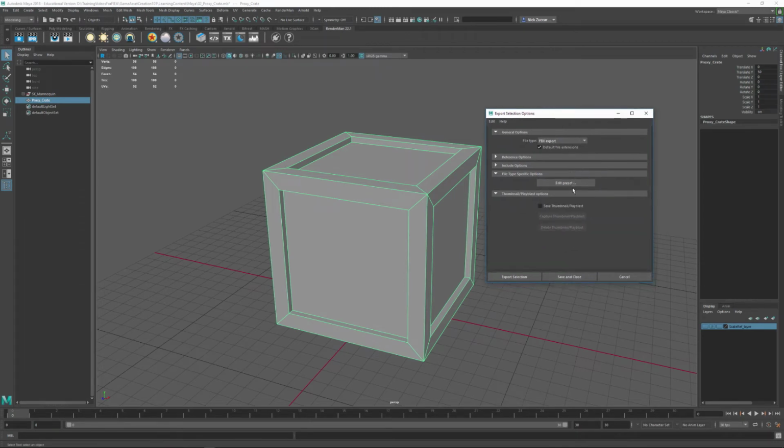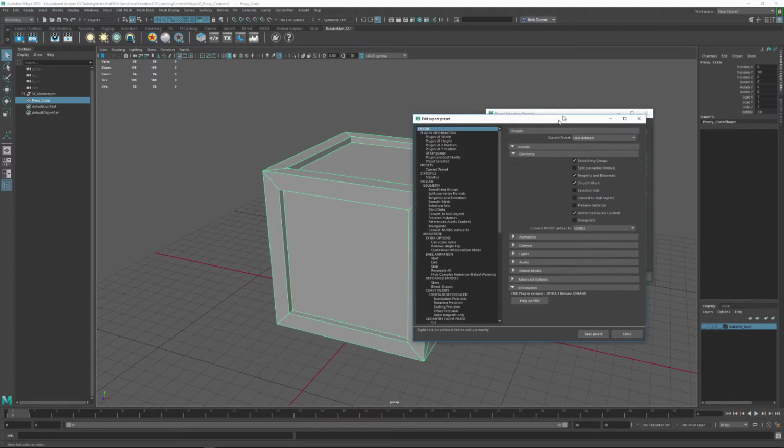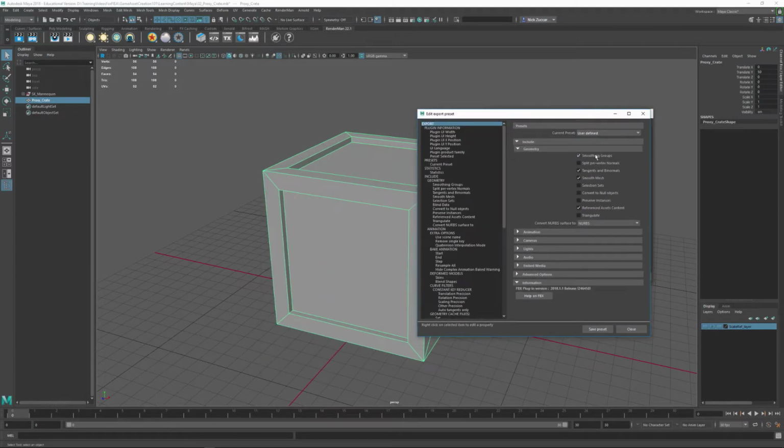If you want, you can go to Edit the Presets, and what I make sure that we have on for UE4 is Smoothing Groups turned on, Tangents, Binormals, Smooth Mesh, and this thing's on by default in here. If you're going to do animation, you'd want to have animation turned on, but we're not really doing it, so we don't have to worry about that. And you can save this as a preset if you like.